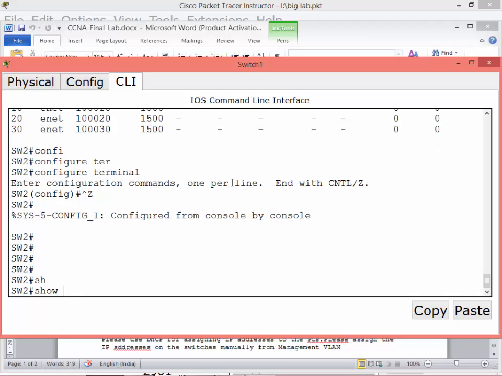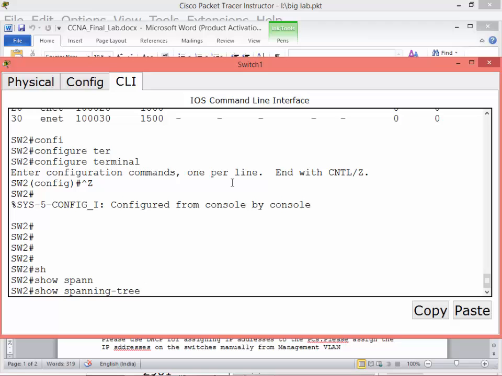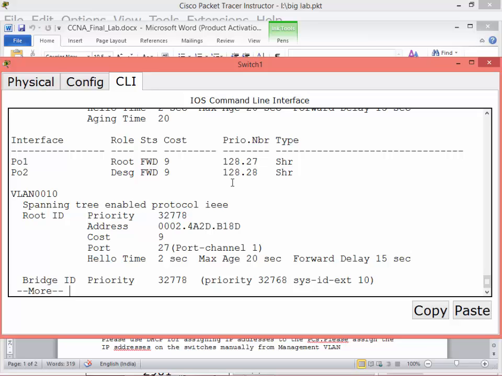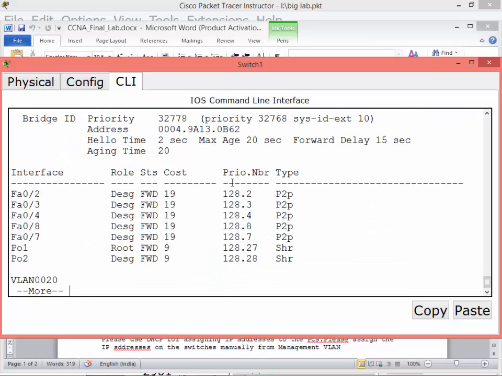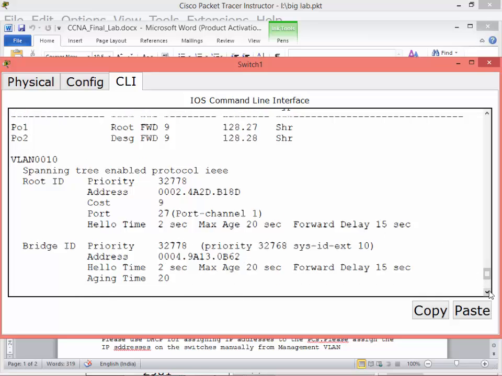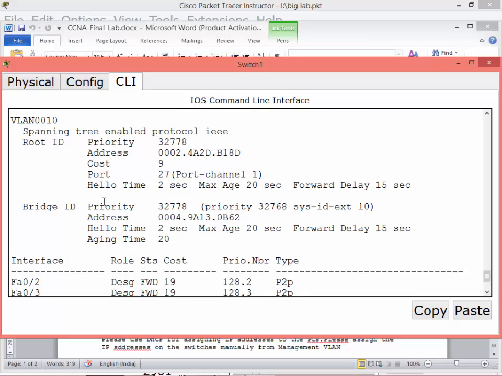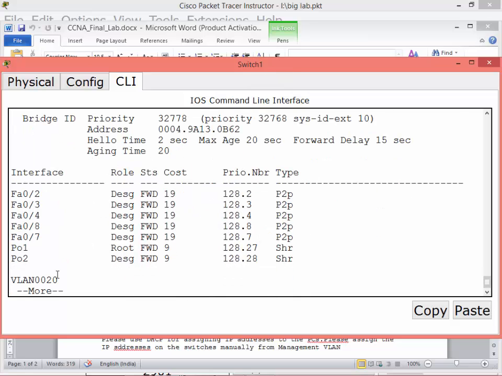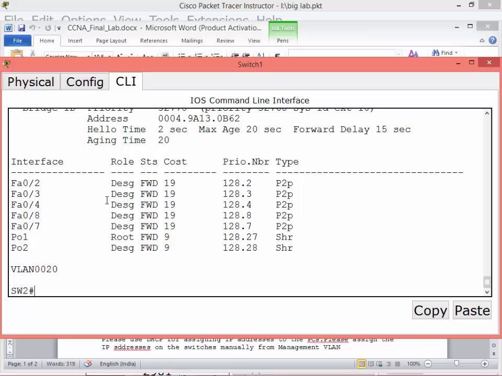So let us first of all see what is the scenario here. Show spanning-tree. He is not the root, at least that is for sure, right? He is not the root. So I'm in switch 2. No, that's written as switch 1, but this is switch 2 actually, correct?